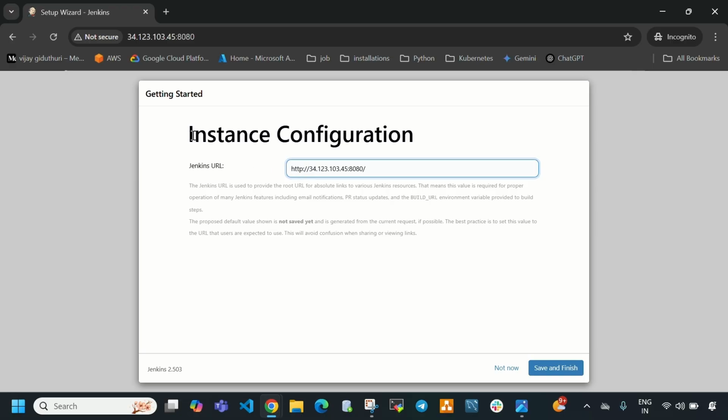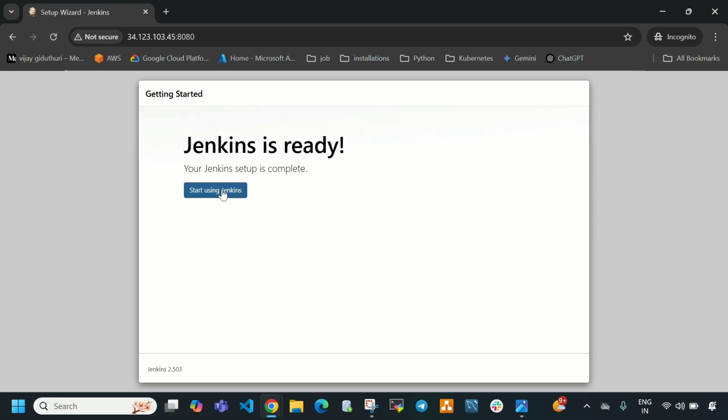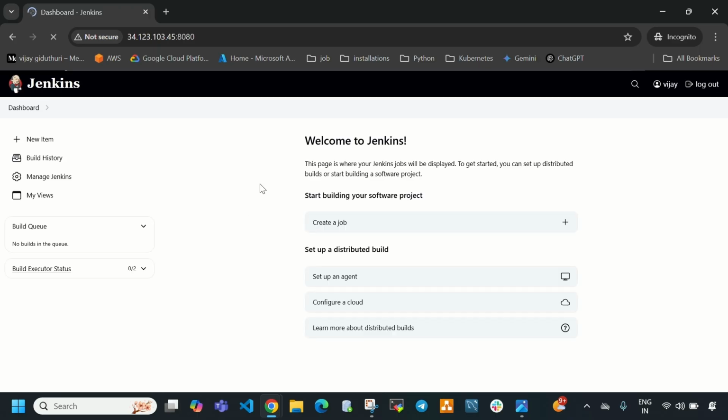Here you can see instance configuration. This is our Jenkins URL. Our Jenkins is running on this virtual machine and on this port. Directly select save and finish, and select start using Jenkins. So Jenkins has been successfully configured.